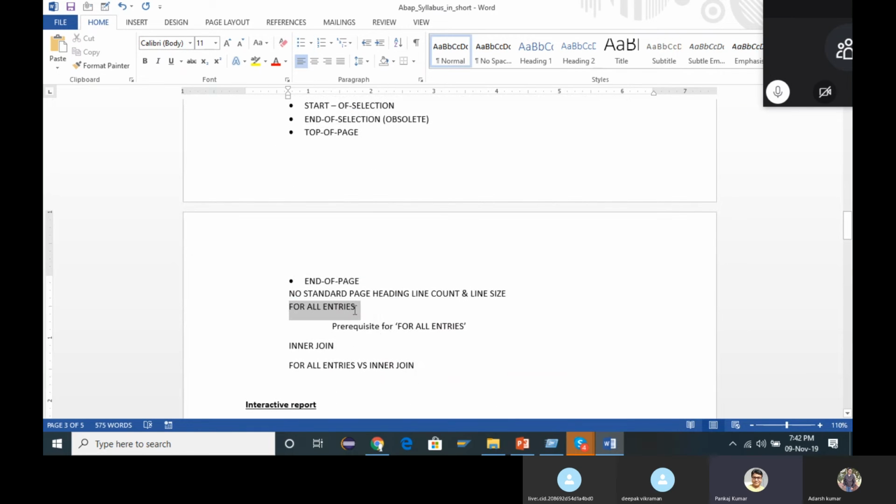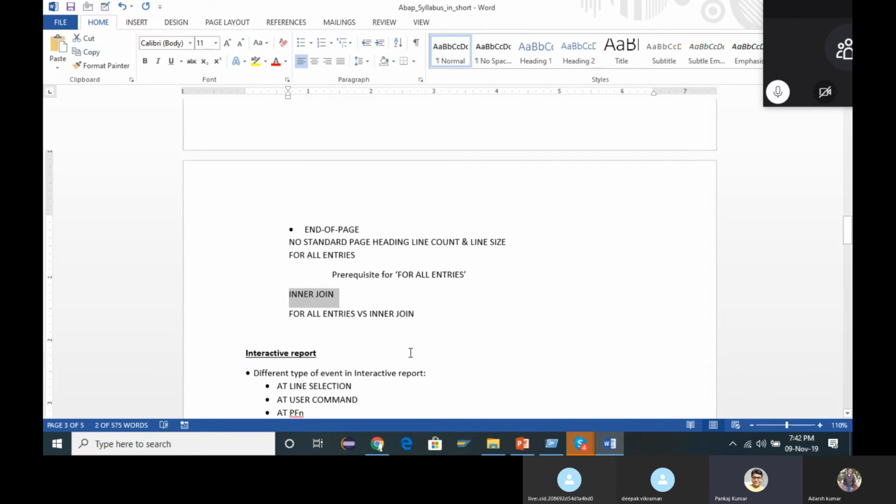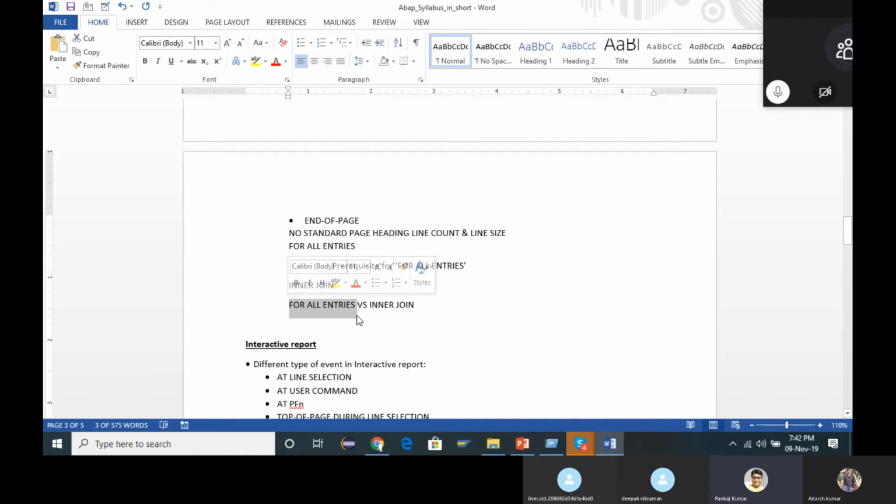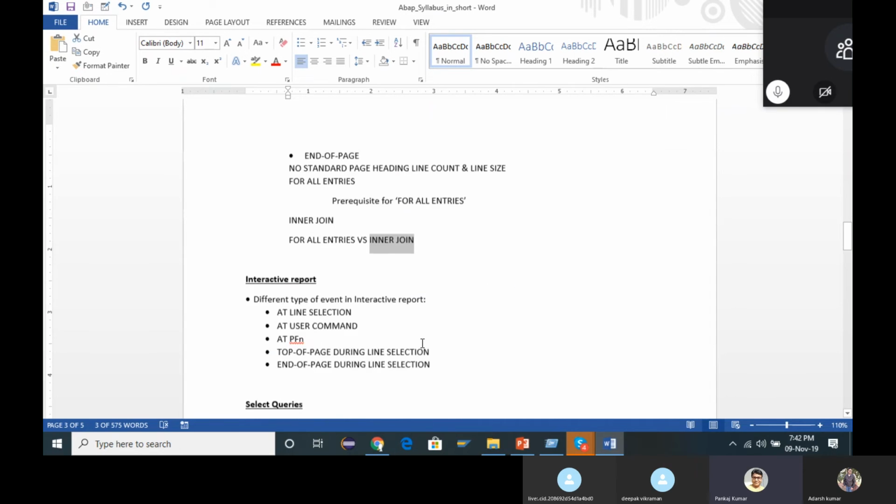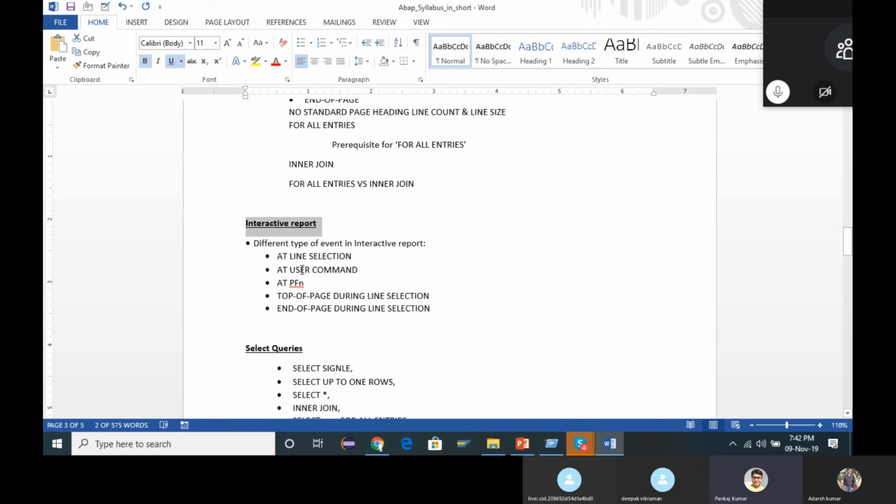Then for all entries, what is for all entries, where to use it, then inner join, and we will see the comparison between for all entries and inner join in detail. We will see the interactive report, like once we get the report output and we click on some particular record, and we want to see the detail of that record, it should open another output screen and show the detail. So that is the interactive report.